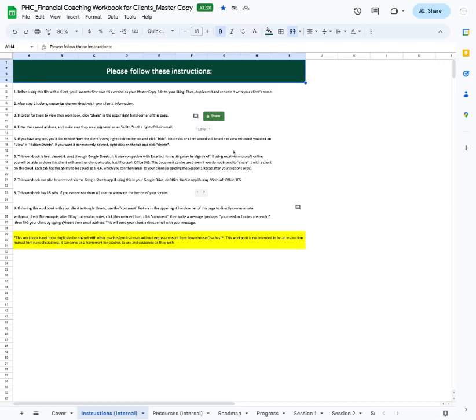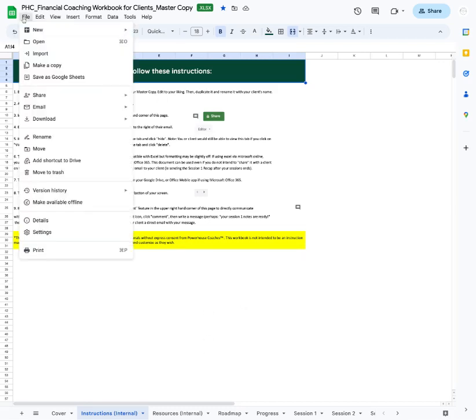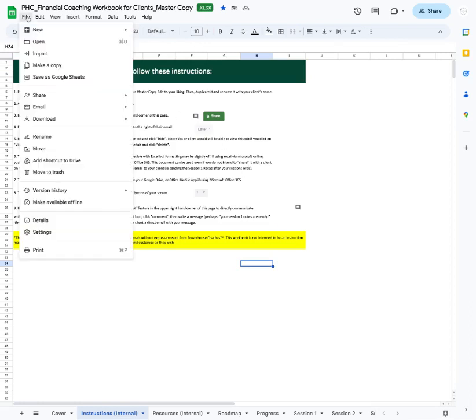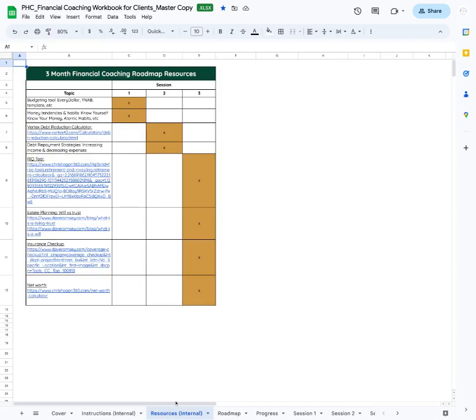So it is important to read this. It'll help you get the most out of using this workbook, but also I'm going to show you how to get the most out of it as well. So to share with clients, like I say in the instructions, you want to make a master copy of this, edit it to your liking, and then from there, make file and make a copy for each client. You can just rename it with their name.